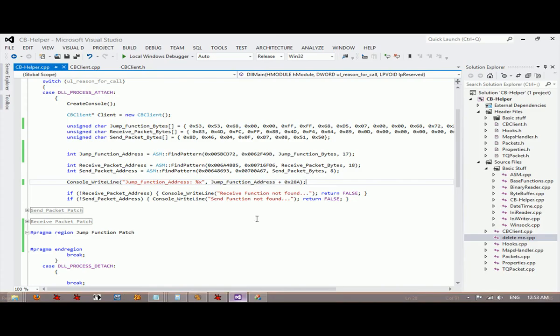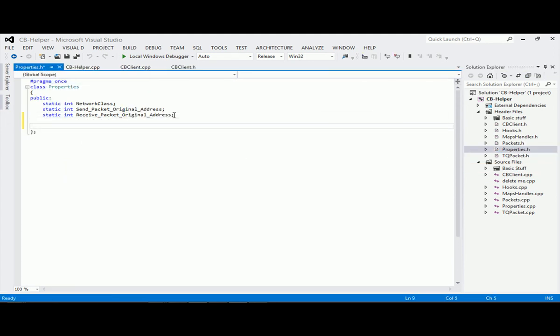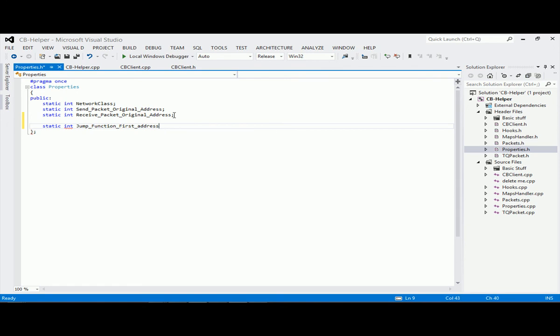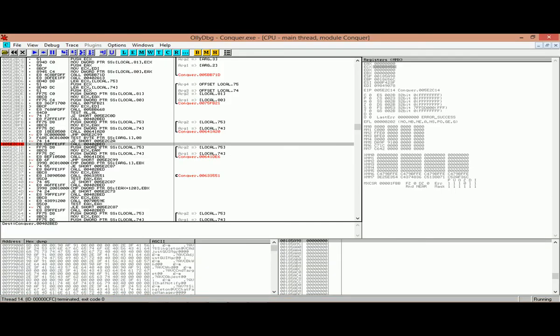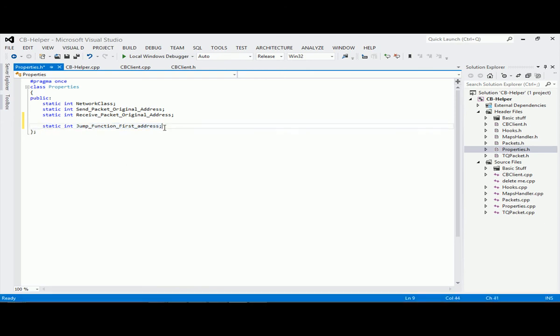So I'll switch back to my project, and I'm going to go inside here. Before I do the following, I need to go to properties.h, and I'm going to type static int, and it's going to be called jump function first address. Whatever you want to call them, you can call them whatever you want, because right now we don't really know what this function does to give it a name, or what this call exactly does to give it a name. So I'll just name them whatever for now. I'm going to call them first and second.